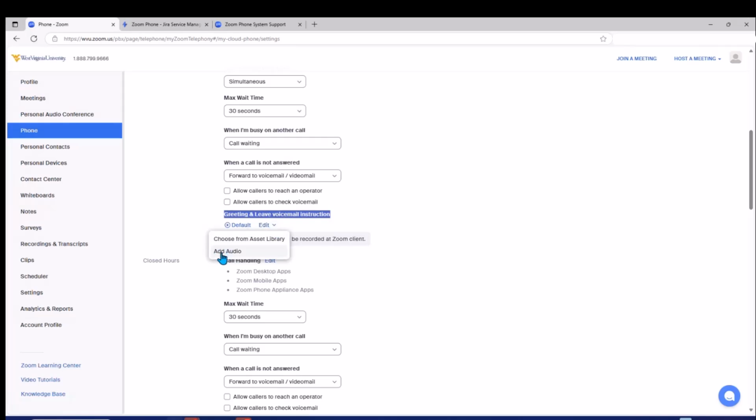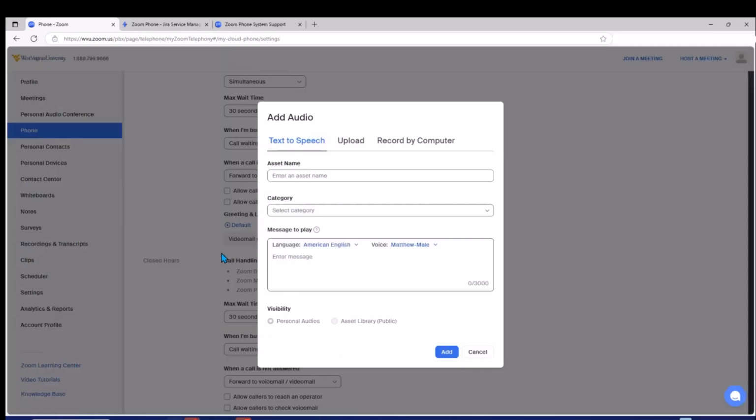If you click Add Audio, there are 3 different ways you can set up a voicemail message. You can use the text-to-speech option, where you would type in a message here, and you can choose which voice you would like to say that message. So there's some computer voices that will read it for you. So you could put in a voicemail message that way.